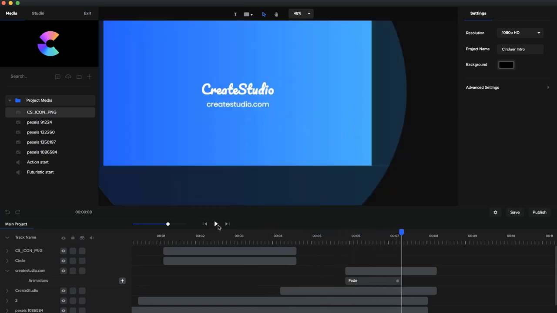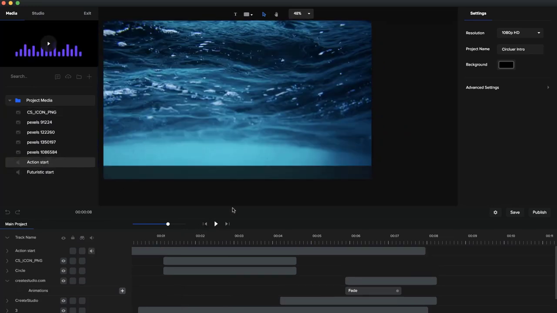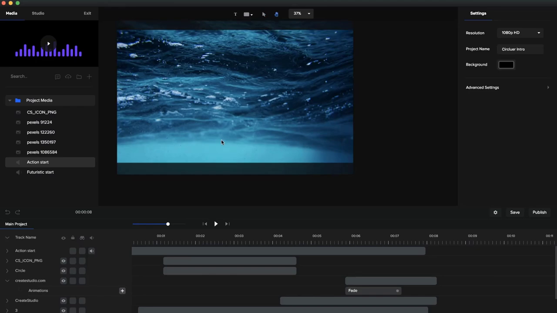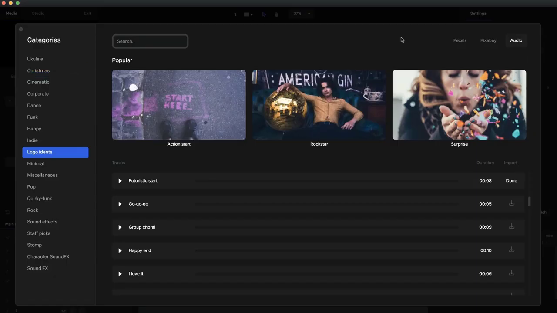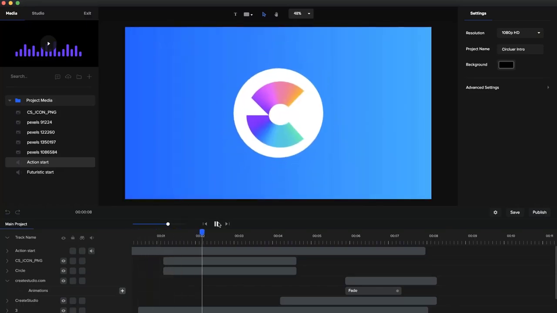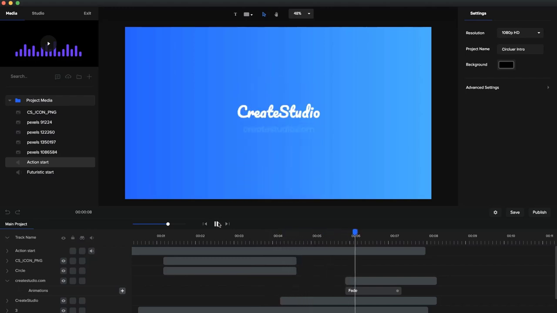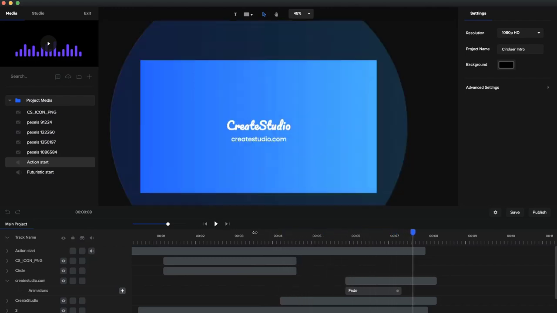Cool. So that's looking really good. And what we could then do is just basically have like an audio track playing on top. So I'm going to try this one. This one's from the audio library of tracks over here. If you go to audio, if you've upgraded to have the audio library, you can access them from the logo idents. And then if I play this through. Okay, and that's looking super cool.